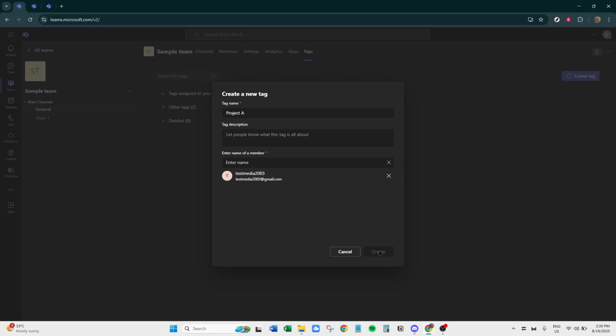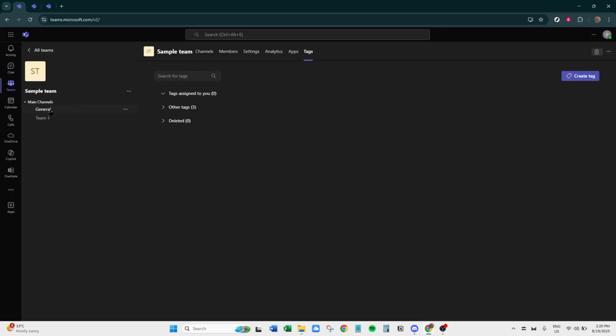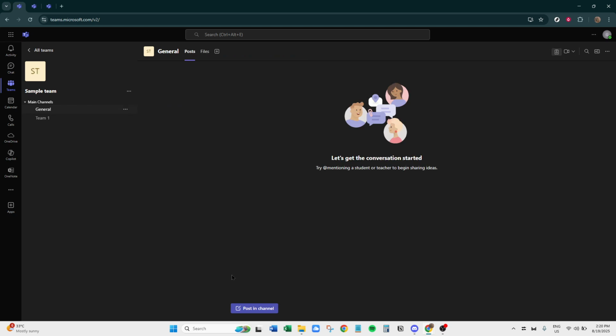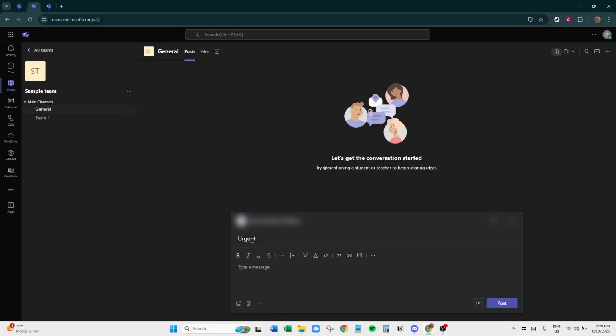To use your new tag, go to your team's general channel or another channel where you aim to post. Hit Post in Channel and add a subject for your message. In the message area, type the @ symbol followed by your tag's name that you just created. Microsoft Teams will display a list from which you can select the tag, making sure your message reaches the intended group. Finally, when everything looks good, click on Post.